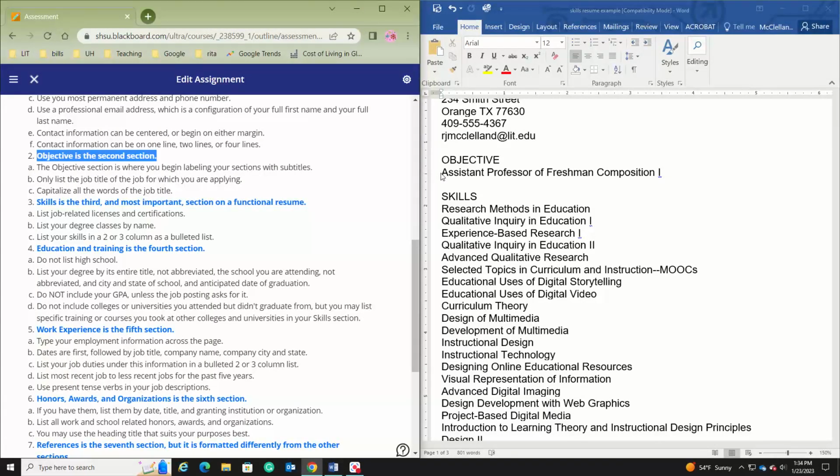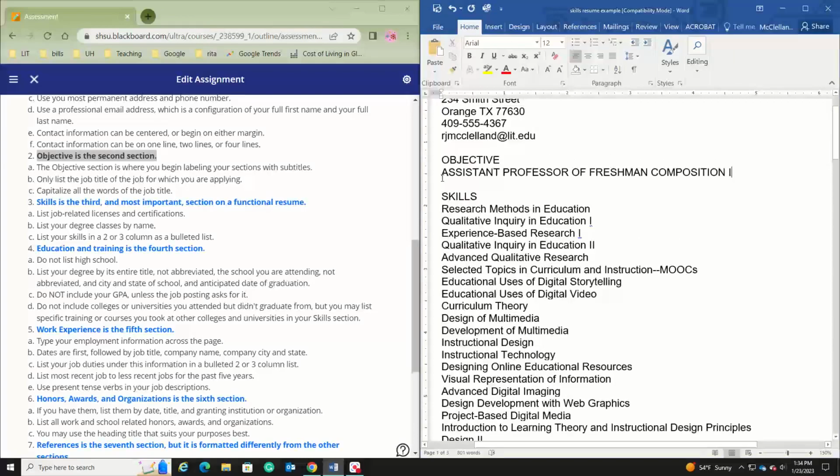Oh, my bad. I got to follow my own instructions. Capitalize all the words of the job title. Assistant Professor of Freshman Composition 1. All right. And this is just for this assignment. You may not do that on your own resume. You may choose not to do that. You may decide you don't like how it looks.